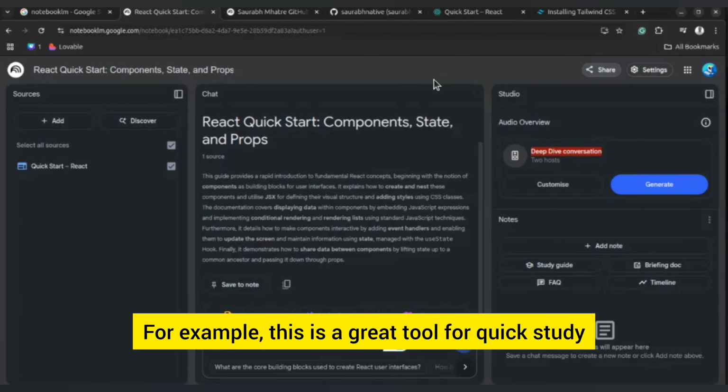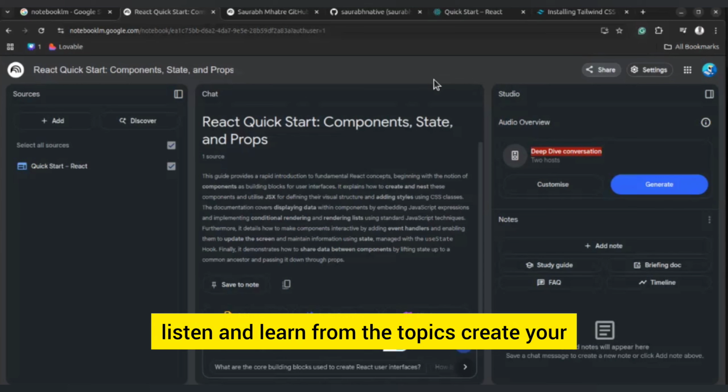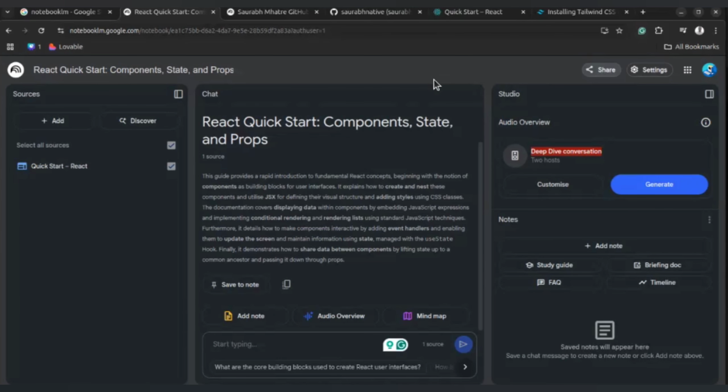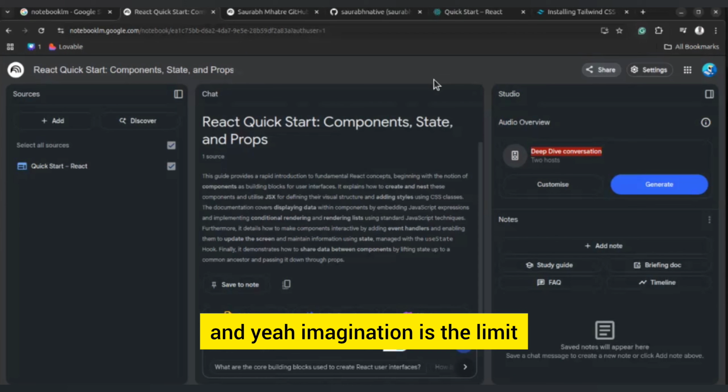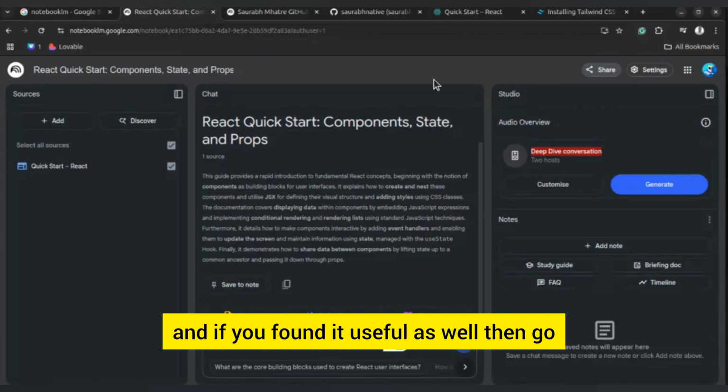For exams, this is a great tool for quick study. If you get bored while reading, go ahead and use it to listen and learn from the topics, create your own study guide, create your mind maps, and yeah, imagination is the limit, and how you use the tool is up to you. But I found it really awesome.